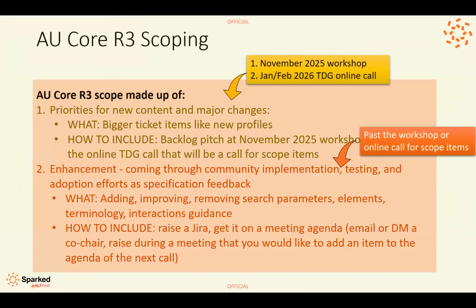Same process. Okay. I'll just wrap up the AU Core R3 conversation. In terms of getting started, we've got major stuff and enhancements. Major stuff tends to come through, and we've asked for it to come through the November workshop in Canberra, where there are community pitchers who are pitching the big things that they want and why.